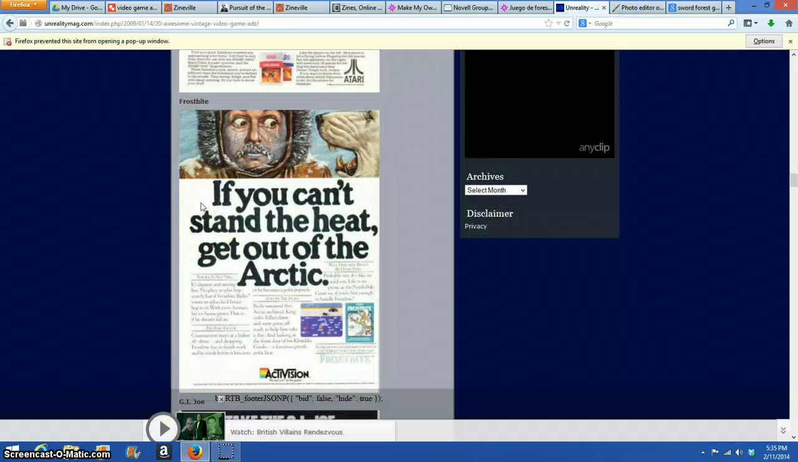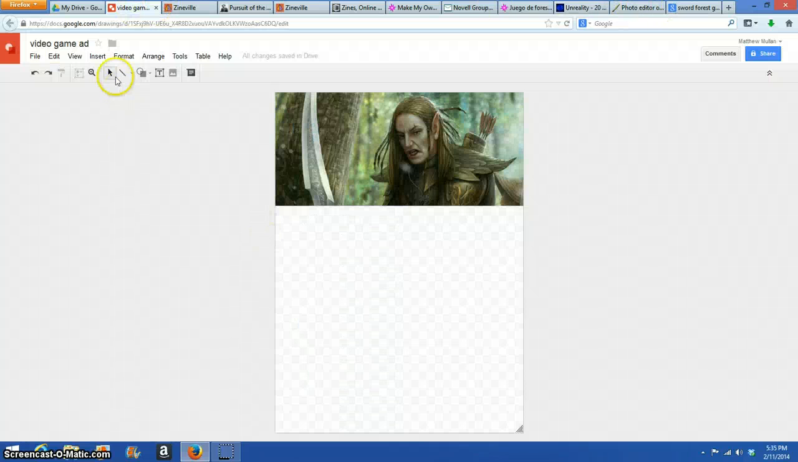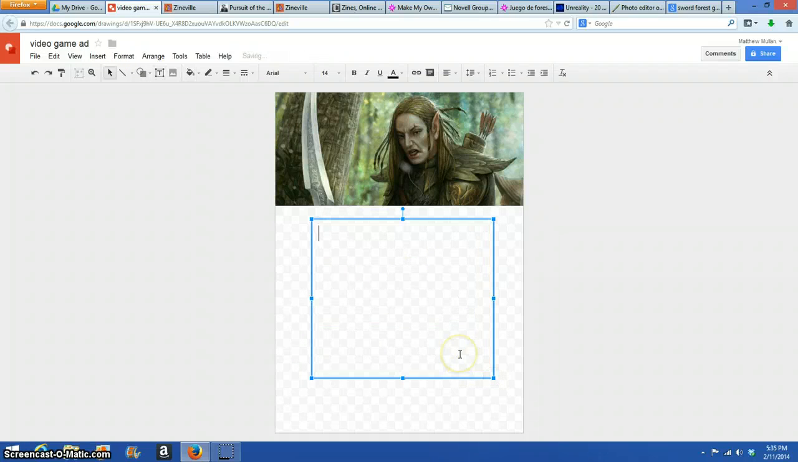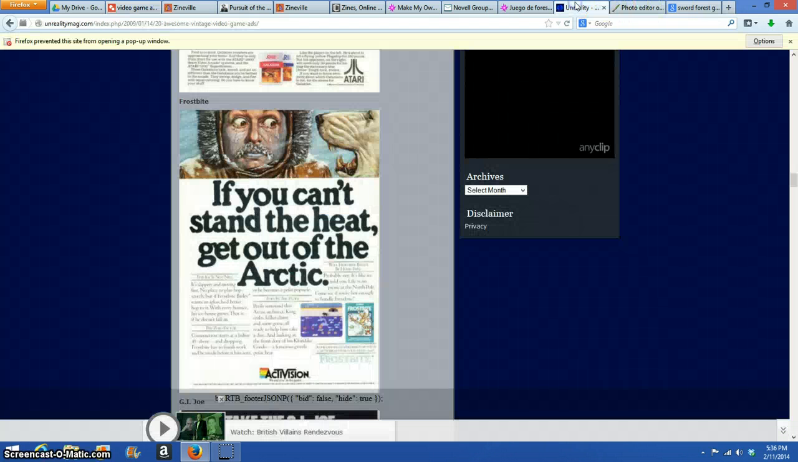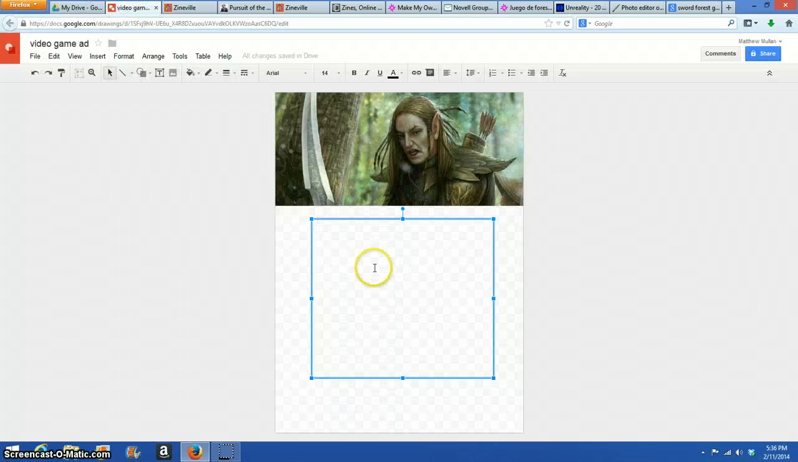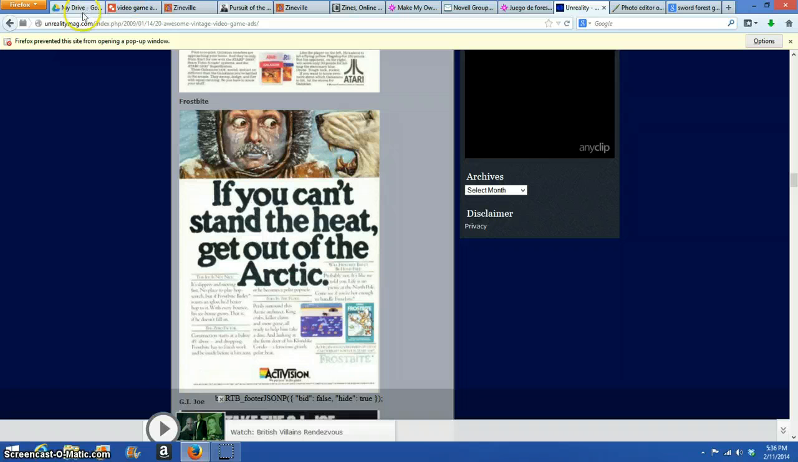So then I need text, and I like the boldness of this black and white, of this black font. So let me go into here. I'm going to insert a text box. Set down the microphone. And I'm going to kind of copy right now and not come up with anything original. If you can't stand the heat, get out of the Arctic. If you can't stand the heat, get out of the forest. Does it have an exclamation point? No, period.